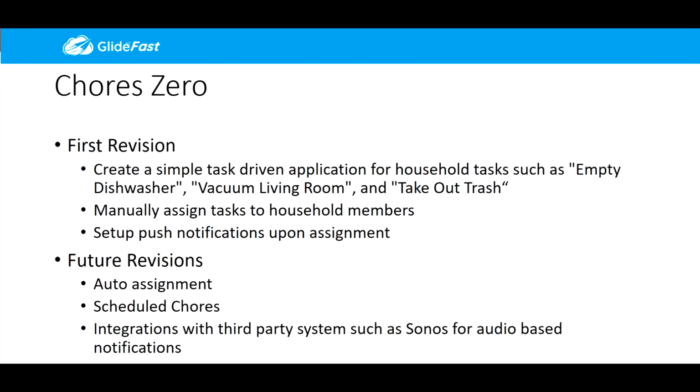This is going to be the first video out of a series where we start off the application and build upon its capabilities. So initially, like I said, it's going to be a simple task-driven application where we'll have simple categorizations of tasks that need to be done, such as empty the dishwasher, vacuum, take out the trash, mow the lawn, etc. Initially, those tasks will be manually assigned to household members. And because we don't want to use email for this purpose, but everybody has iPhones, we're going to set up push notifications to notify family members of new chores.